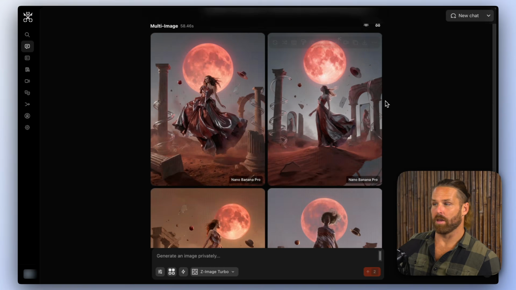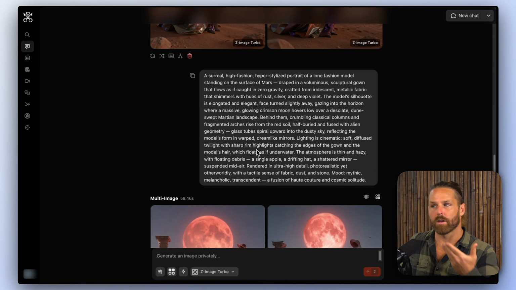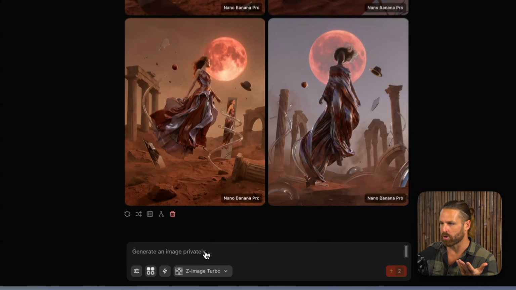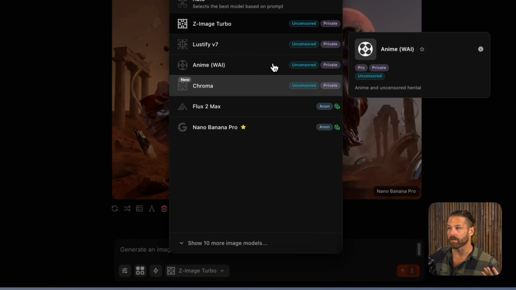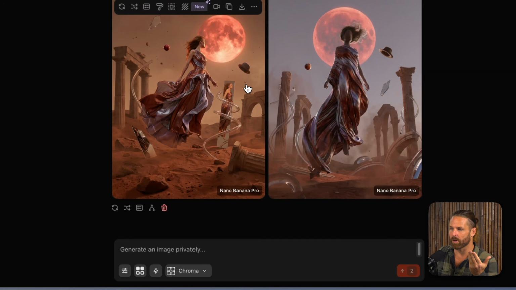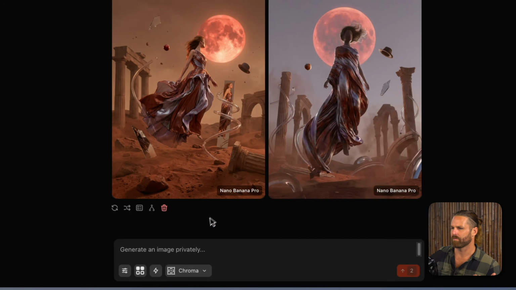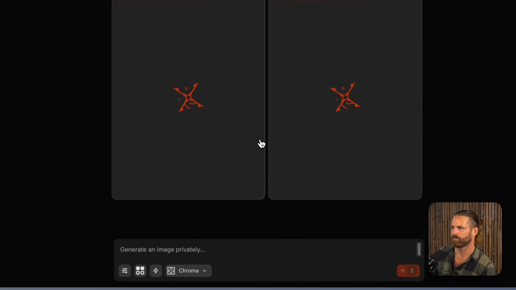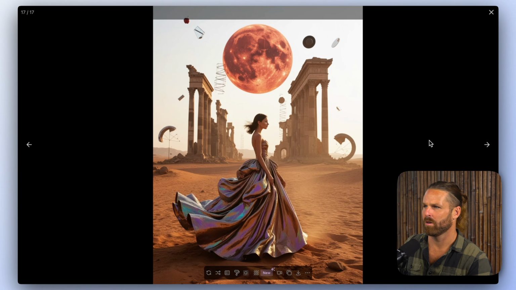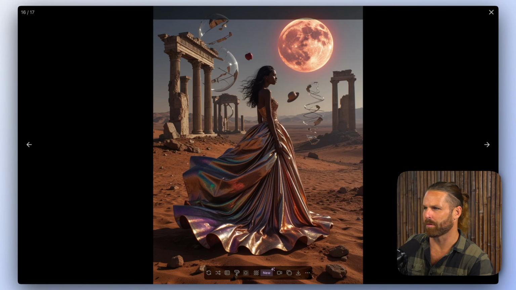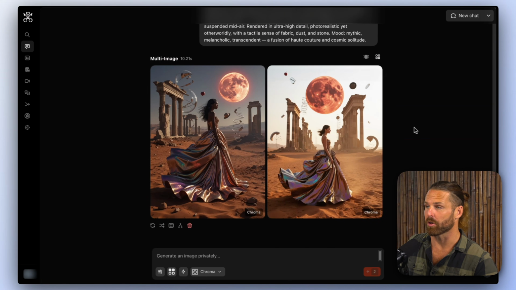So we've got the images now, and if we want, we can tweak the prompt. We can try generating with a different model to see if it makes it differently. For example, let's try generating with Chroma. I'll switch to just 2 variants, and we'll regenerate. Okay, we're getting more or less the same kind of results here from all the different models, and that's because we have, I think, a pretty good prompt.